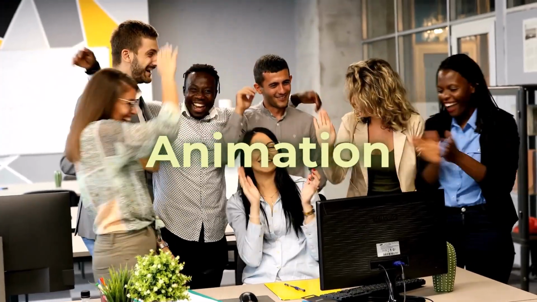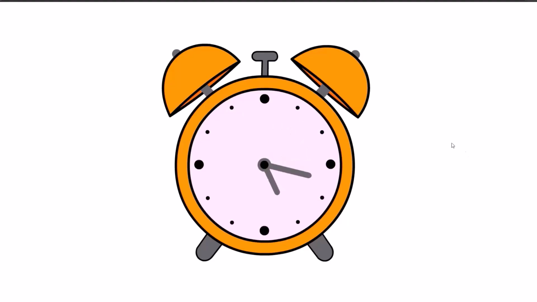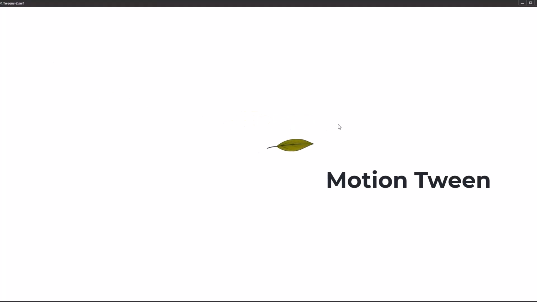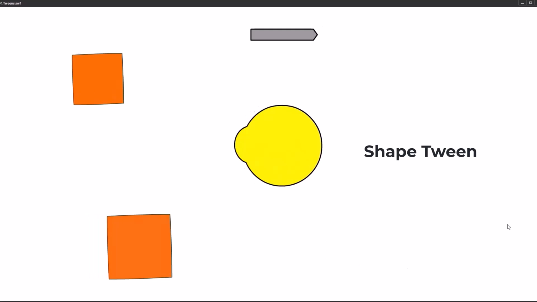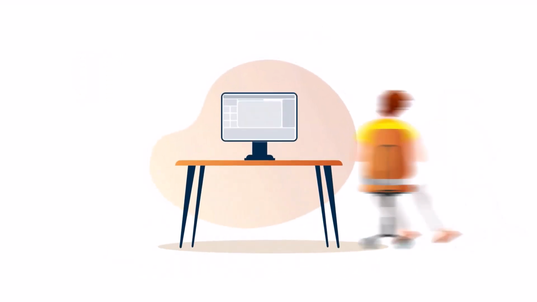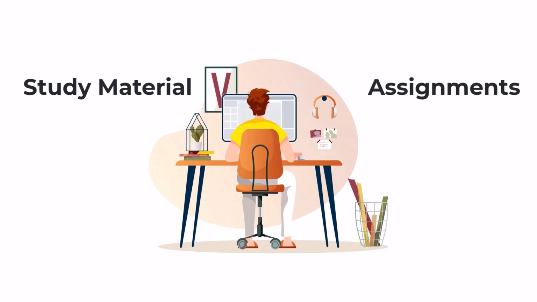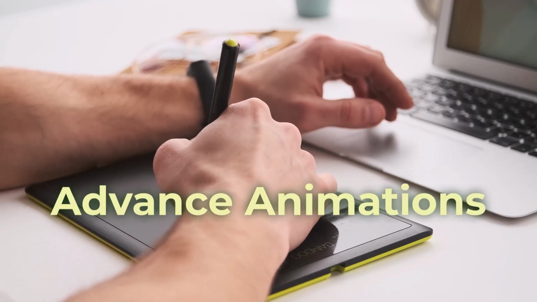Now comes the fun part: animation. In this section, you'll work on simple animation projects using tweens. Motion tween for smooth movements, classic tween for object animations, shape tween for transforming one shape into another. To reinforce your learning, I've included study material and multiple assignments where you'll practice these techniques and start developing your own animation projects.